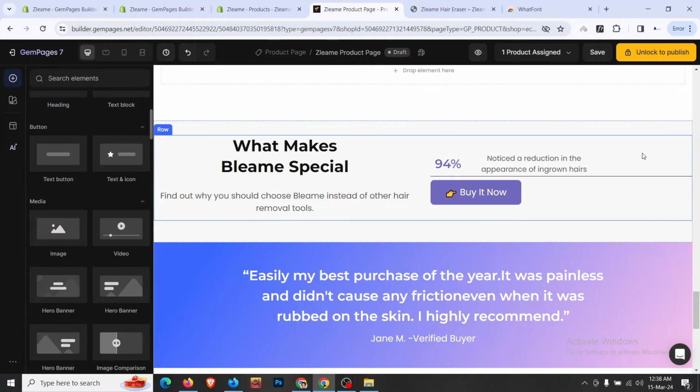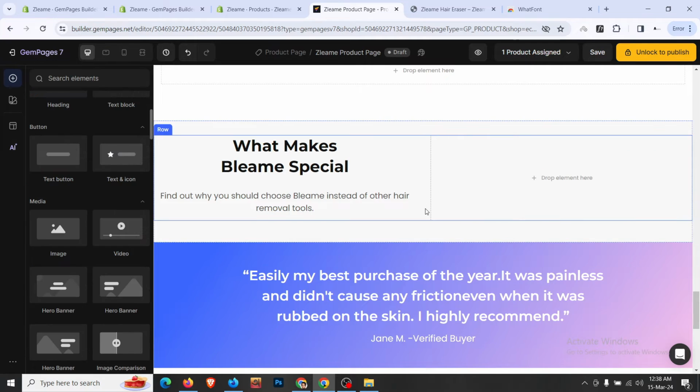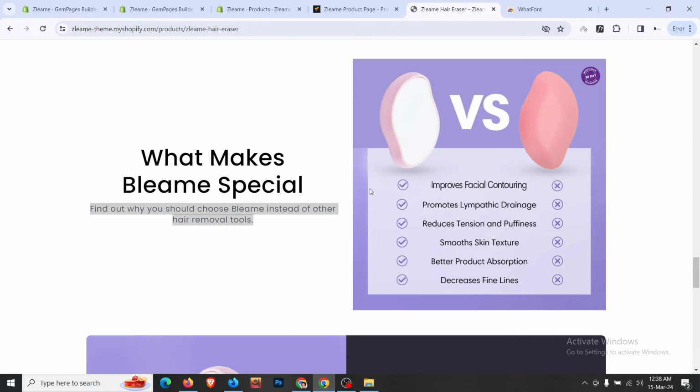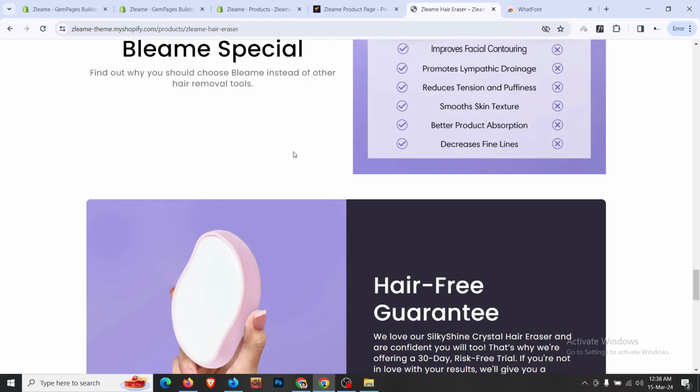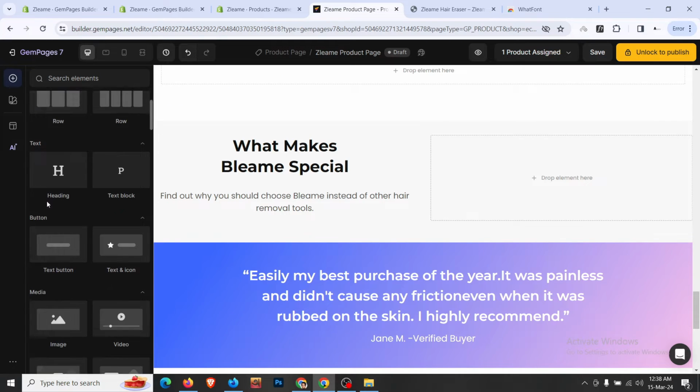And click on delete, and also delete. Now this is there, but we need to make a comparison table, which can be an image, or we can make an editable comparison table as well with Gempages. Okay, so I'll cover this in another video. For now, I'll go with the easy route and use an image here.